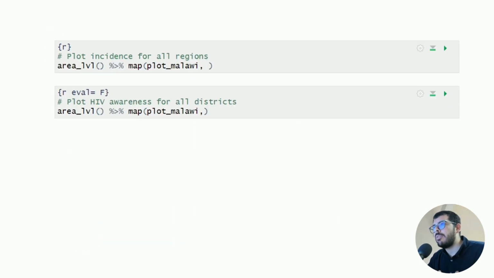Now we can leverage the area level function, the map function, and the plot Malawi function all together. Now, how to do this? First, let's say, for example, we want to plot the incidence indicator for all regions. The way to do it is to get a vector of regions and then map the function plot Malawi over all those elements in that vector. Also, we should not forget to properly specify the arguments for the plot Malawi function.